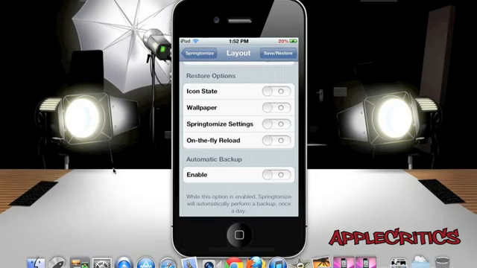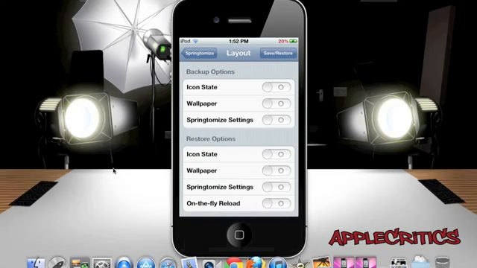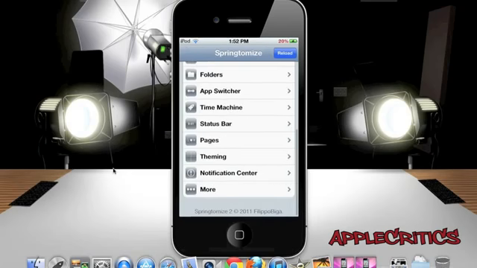Now you can easily enable this. You also do have the option to restore the icon state, the wallpaper, all your Springtomize settings, and also on-the-fly reload. Now, you also do have some more backup options, including icon state, wallpaper, and some more Springtomize settings, so you can customize it to your liking.